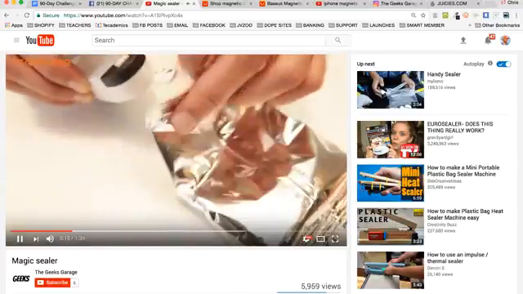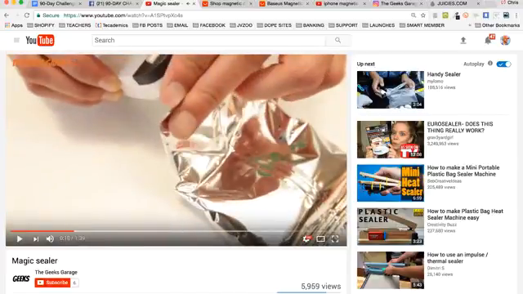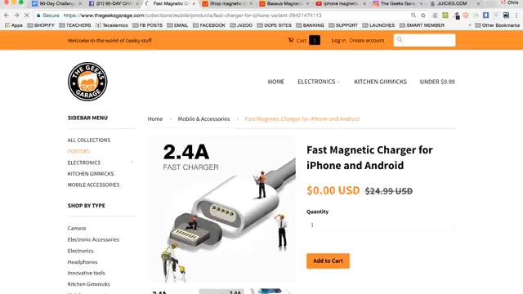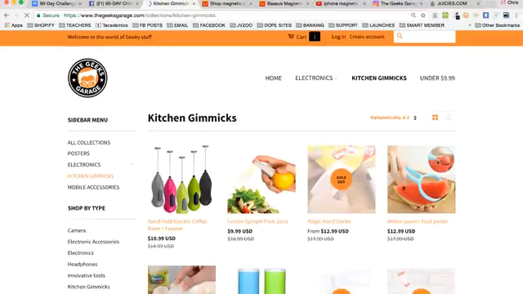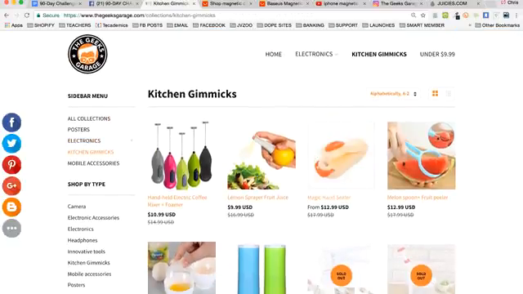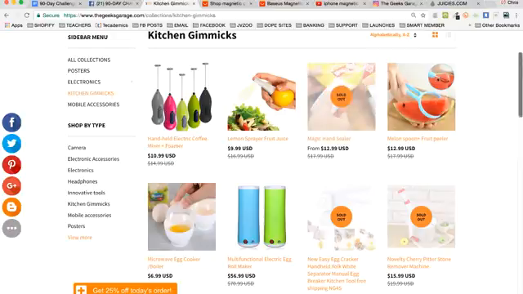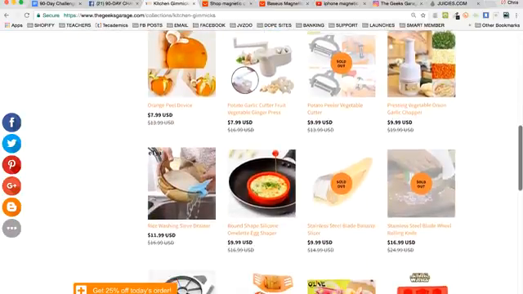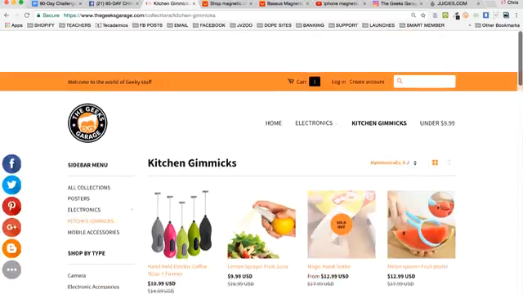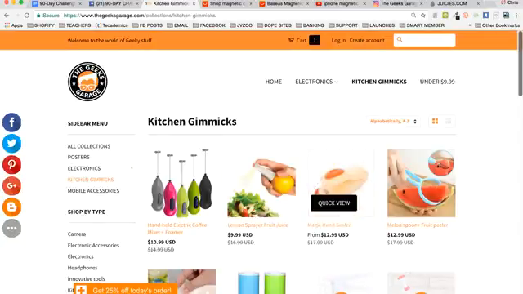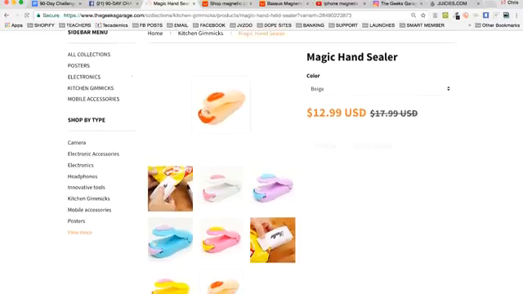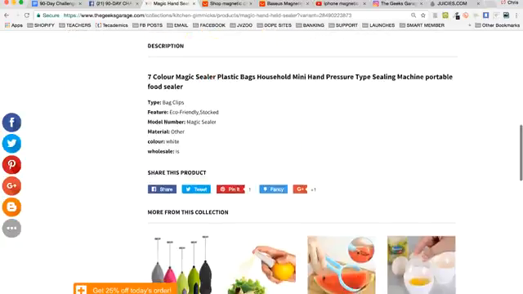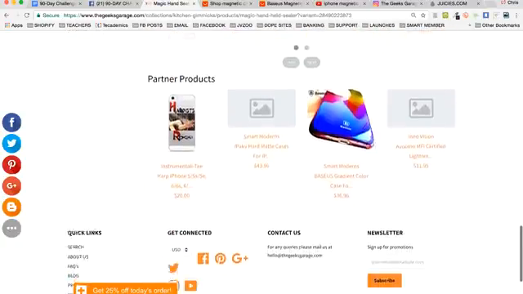So it's called Magic Sealer. They got their Geeks Garage thing here. Okay, and they got thousands of views. So that's an example of a product. Let's see, kitchen. It's probably here in Kitchen Gimmicks because it looked like a kitchen product. It looks like that was it, but it looks like it's sold out. I don't know why they have it sold out. Maybe they have their own inventory. But it looks like they were selling this Magic Sealer for $12.99. And it looked like they were selling it with videos and stuff like that, right?